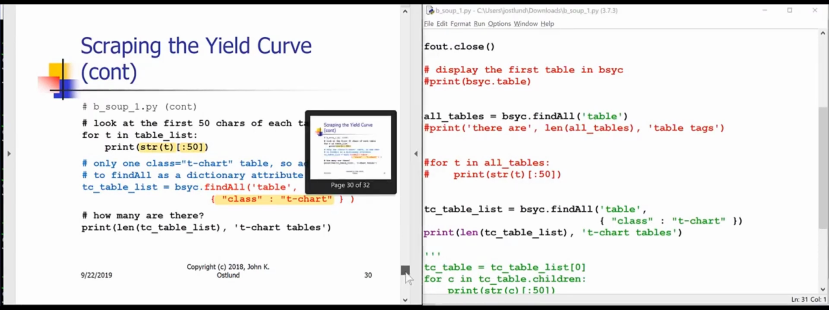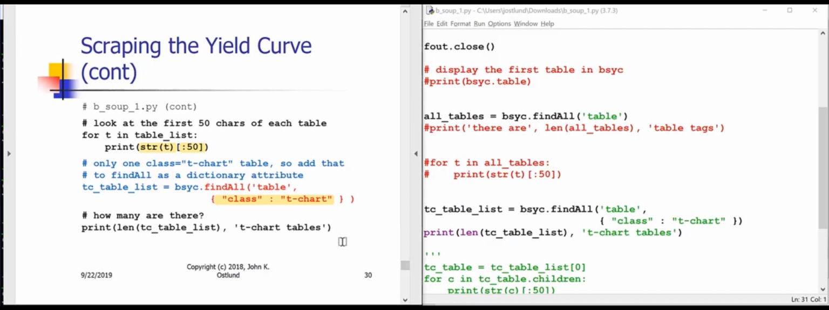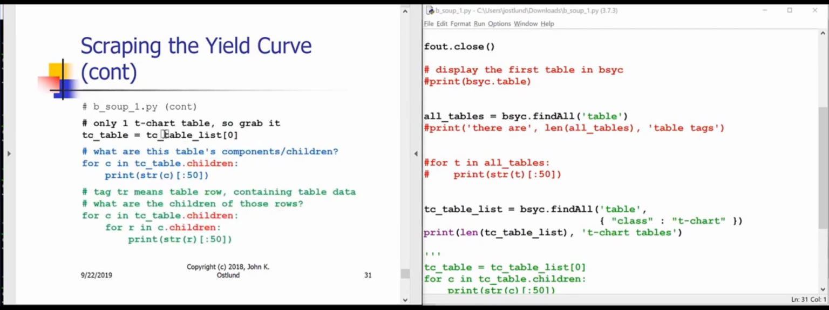Okay, so since there's only one table in that list, I am going to grab that particular table, TC table list sub 0, and now I'm going to loop through all the children of the TC table. Okay, so my document contains 8 tables. I have selected one table. That table, in turn, contains children, and the children of a table are the rows.